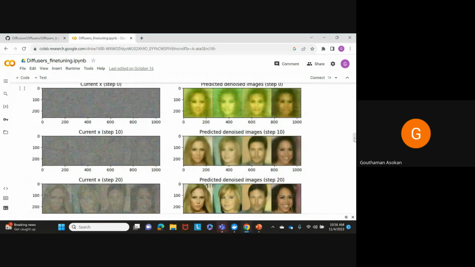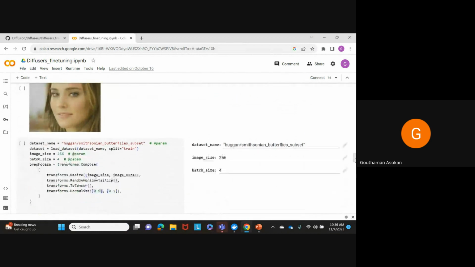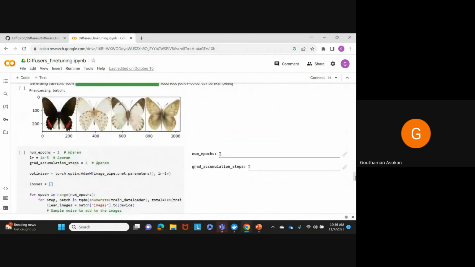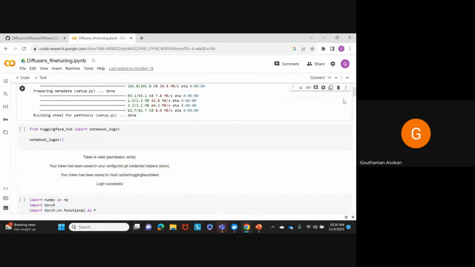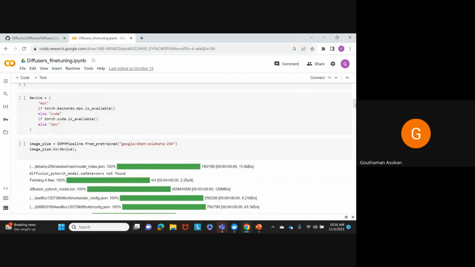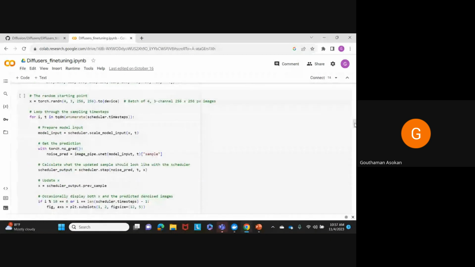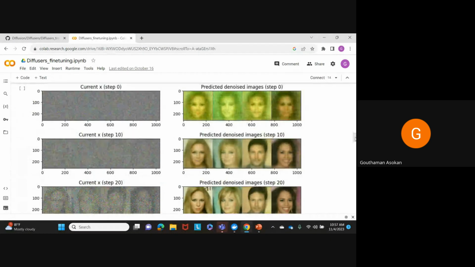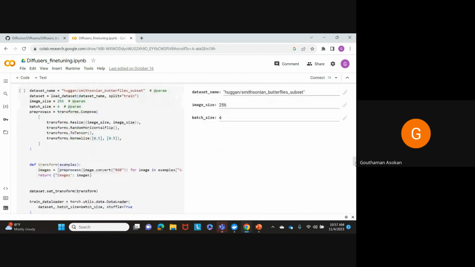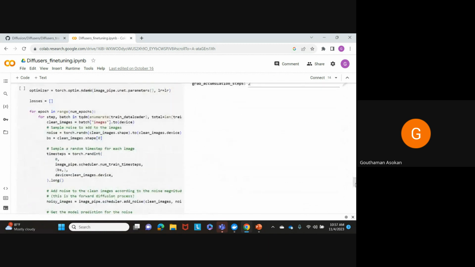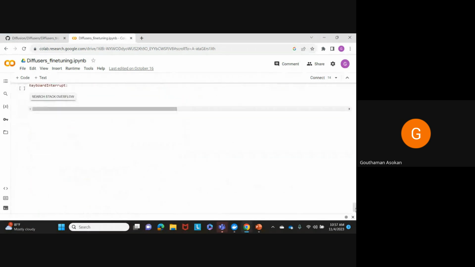So diffusers fine tuning is very similar to training. I'll just show some particular things. Here, if you see, they have loaded the model for the diffusers for the face dataset that they have trained. This Google DDPM celebrity face dataset, they have trained this diffusion model. That is what they are outputting. Now they are trying to fine tune on this Smithsonian butterflies dataset that we have seen in the training process, and see how it looks.